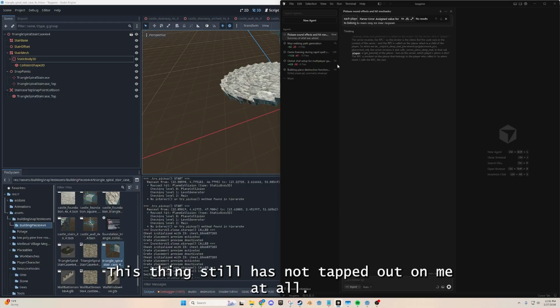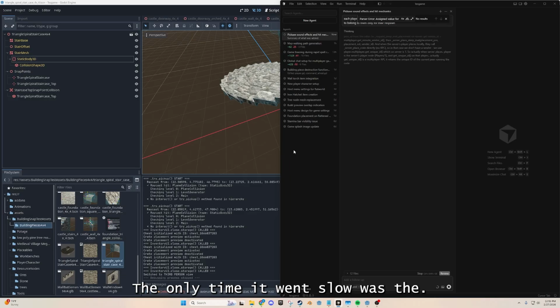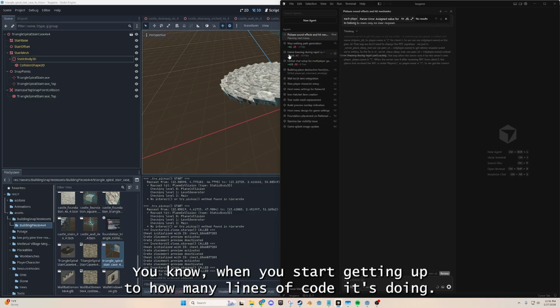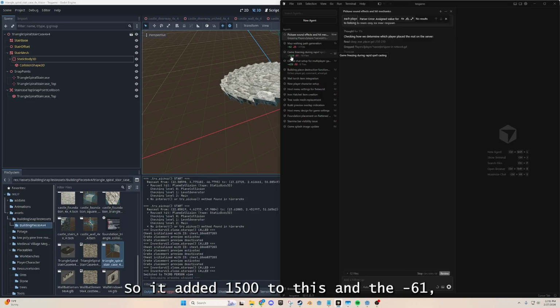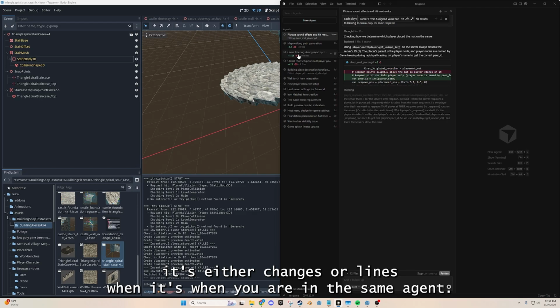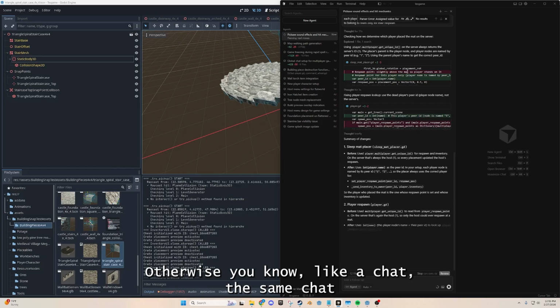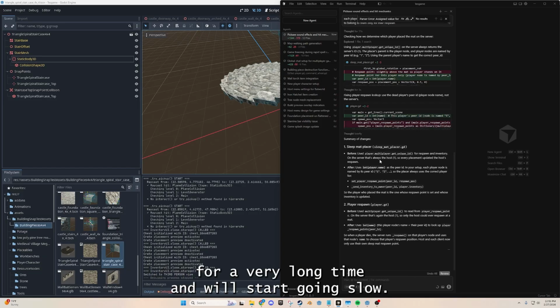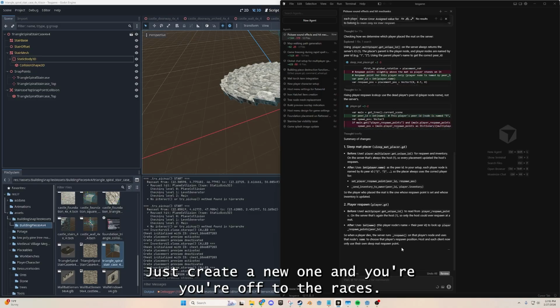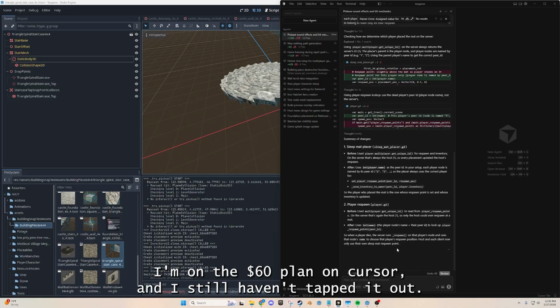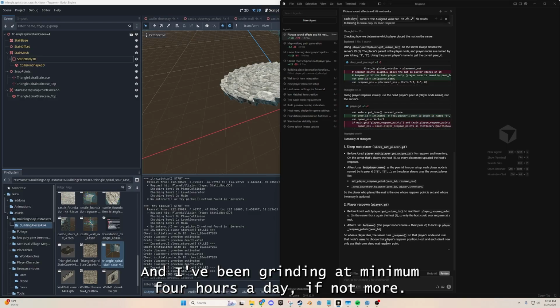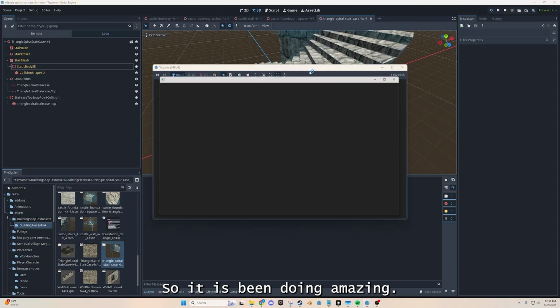See what it does. Yeah, this thing still has not tapped out on me at all. The only time it went slow was when you start getting up to how many lines of code it's doing. So it added 1500 to this and then minus 61. It's either changes or lines. When you are in the same agent, otherwise, like the same chat for a very long time, it'll start going slow. Just create a new one and you're off to the races. I'm on the $60 plan on Cursor, and I still haven't tapped it out, and I've been grinding at minimum 4 hours a day, if not more. So it has been doing amazing.